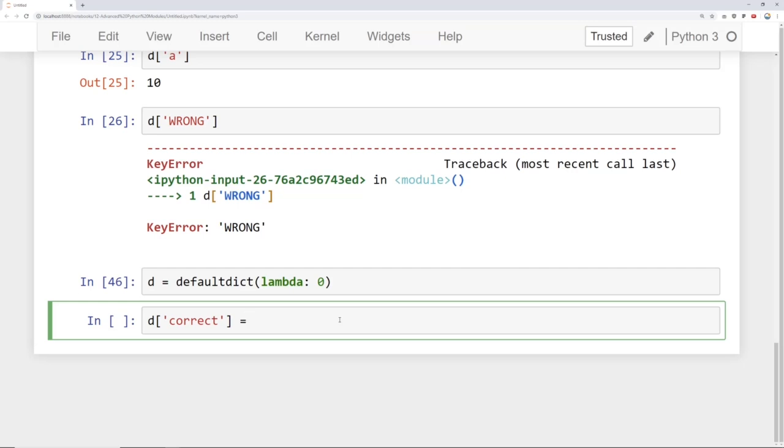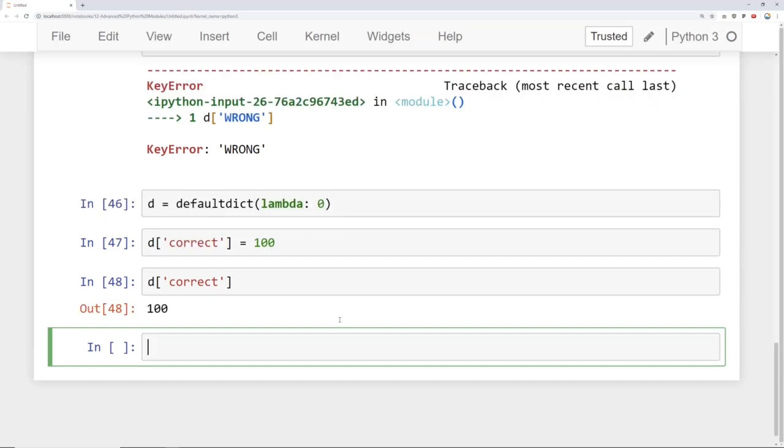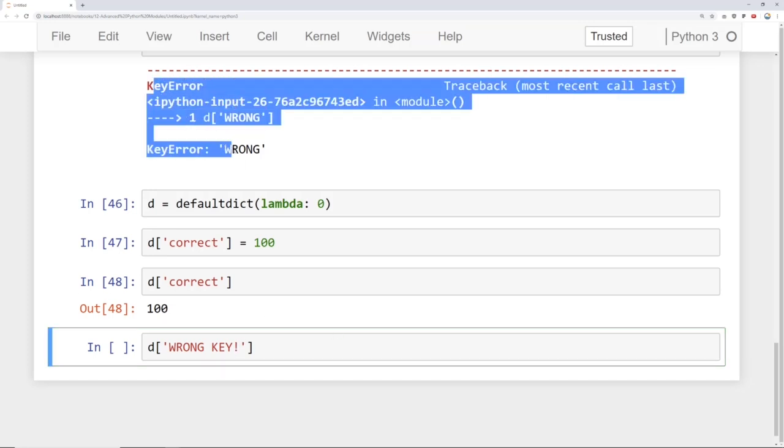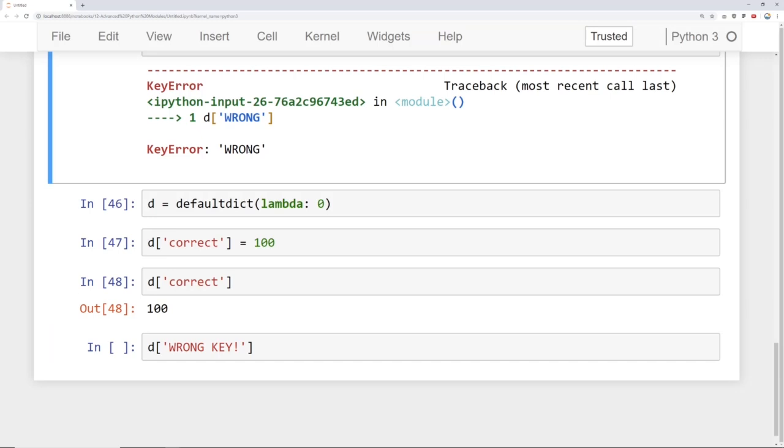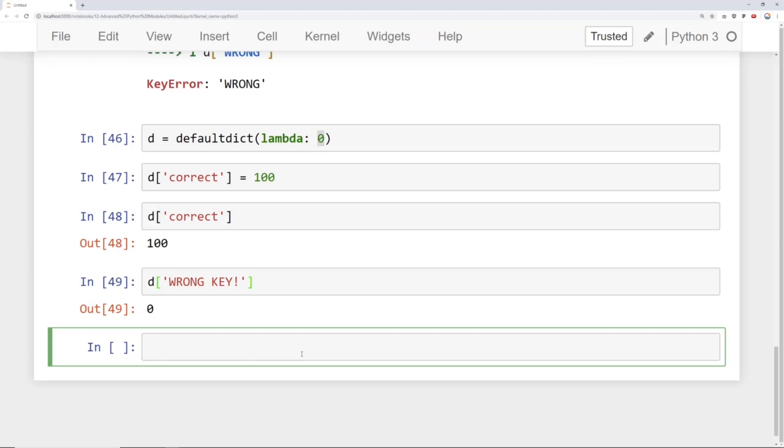So let's say this is a correct key. I'll assign it the value 100, and if I call it again, it returns 100. But now, let's put in a key that we know is not currently present. In a normal dictionary, this would result in a key error. But maybe you have a situation where you want your script to keep running and you want to assign some default value, like 0. So when we run this, notice we don't get that error anymore.